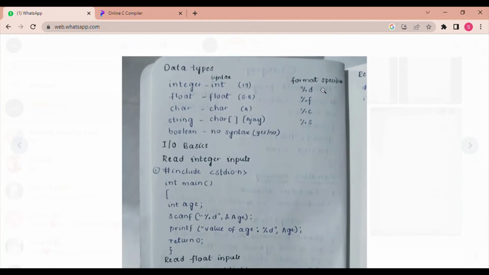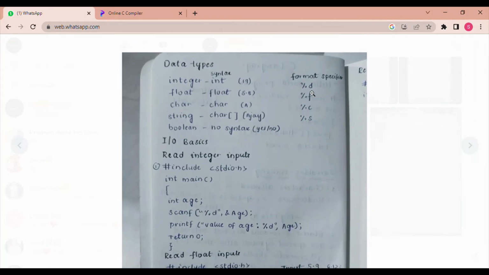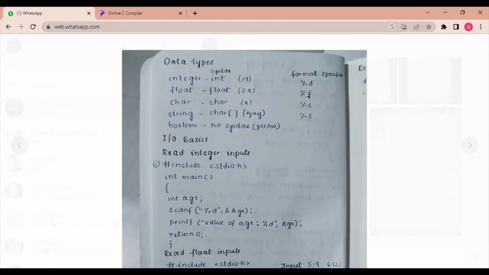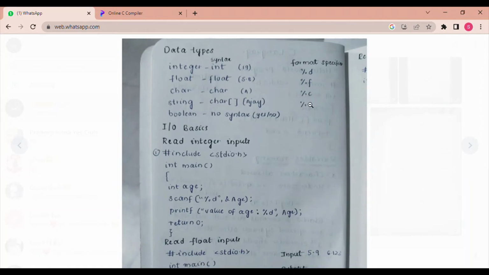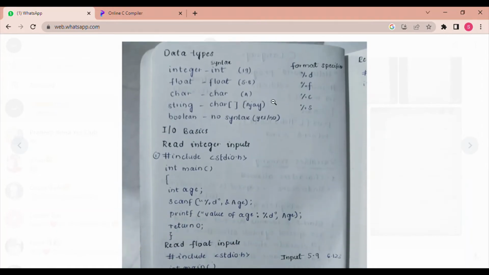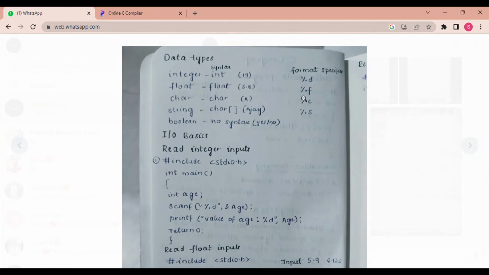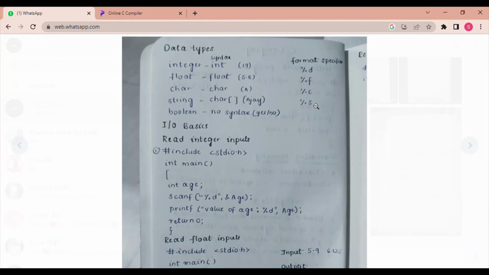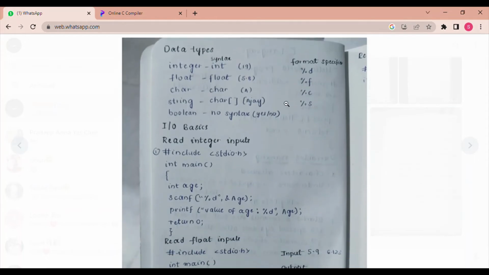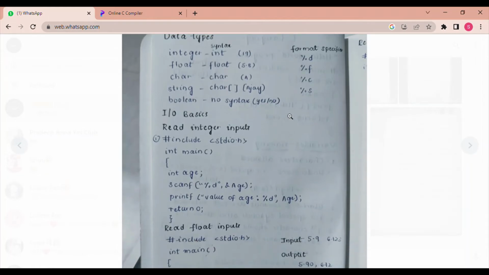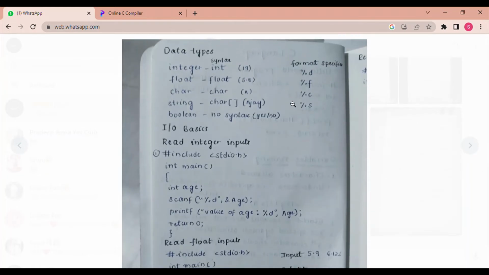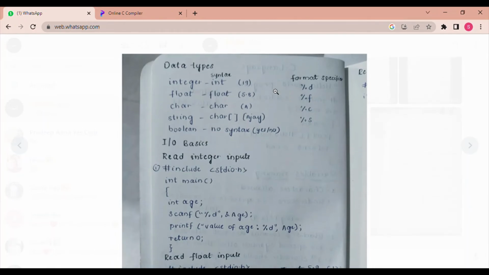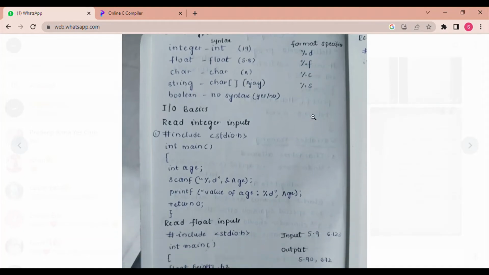Next, format specifiers. That means the integers are represented by %d. I'll use them while performing the code. Once see this. The float format specifier is %f, the character format specifier is %c, and the string one is %s. These three have the first letter itself as the format specifier, and boolean has no format specifier, but for integer, it is %d. Please do remember that. Now let's try some examples.